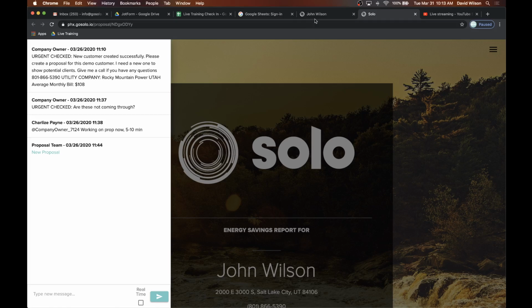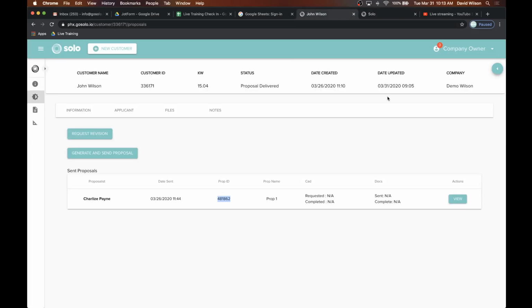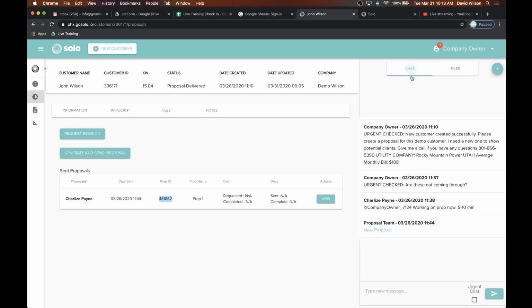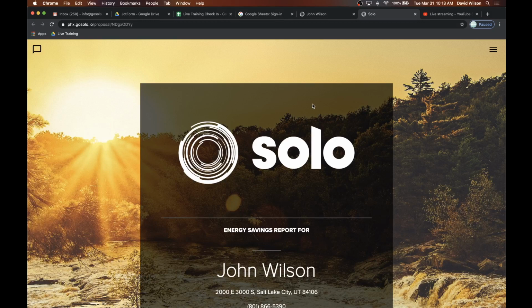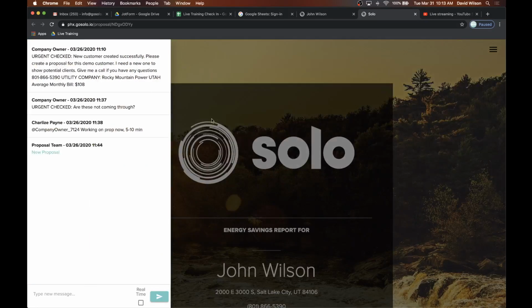And this is the same live chat that's here in your customer information screen. If we click on this arrow over here, we see this chat. And we'll notice that this chat is exactly the same as this chat. So this just links it. That way, if you're accessing this from a CRM or SalesRabbit or something else, you can quickly access this chat without having to log into Solo or any other platform.